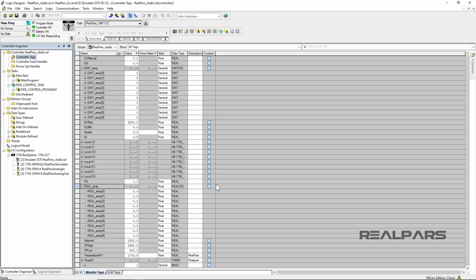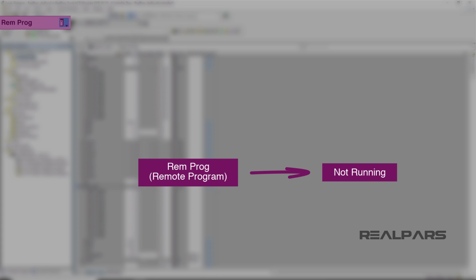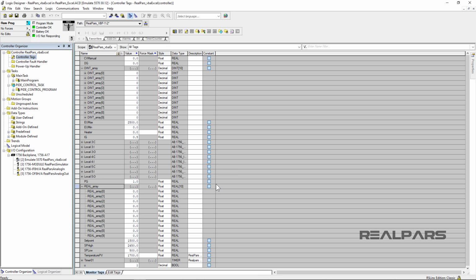Notice that the controller is in Remote Program, which means the controller is not running. I will change the Remote Program state to Remote Run. I select the icon next to the Remote Program indicator, and from the list, I select the Run mode. A confirmation window appears, asking to confirm putting the controller in Remote Run. I will select Yes.